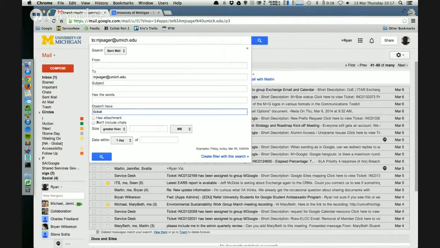You can exclude chats. By default, chats are stored in your mail account. If you have history turned off for an individual, they will not be. But you can exclude those if you want to. And a very new feature, something that's come out in the last couple weeks for M+ Google accounts, you can also search by the size of the message. This will take into account the body of the message and any attachments on it. And you have greater than or less than. Greater than is usually what most people are looking for.